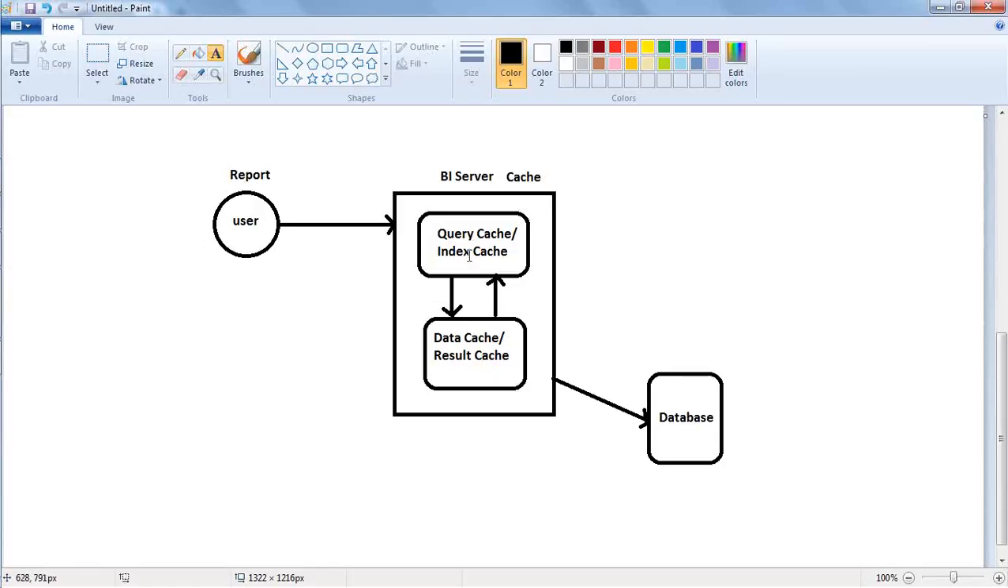will also make an entry to the query cache with the new query that it has made. It also makes an entry in the data cache with the result that it received from the database. So that the next time you run the same query, it doesn't go all the way to the database again and pull the data. It will get it from the cache.